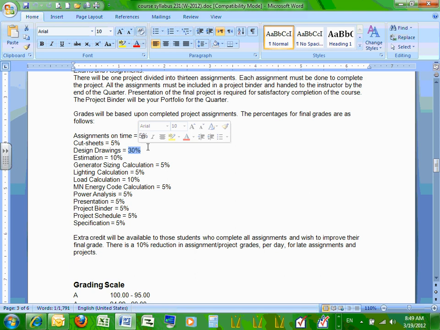The rest of them: assignments on time, 5%, cut sheets, 5%, estimation 10, generator sizing 5, lighting calculation 5, load calculation 10, energy code 5, power analysis, that's new, this is a new one. Power analysis 5, presentation 5, project binder 5, project specification schedule 5, and specification 5. It is not unheard of: you could get an A on the Revit and fail the class. Nobody fails my class, but you could easily get an A on the project, guys, on the Revit, all the design, and still get a C or a D minus.